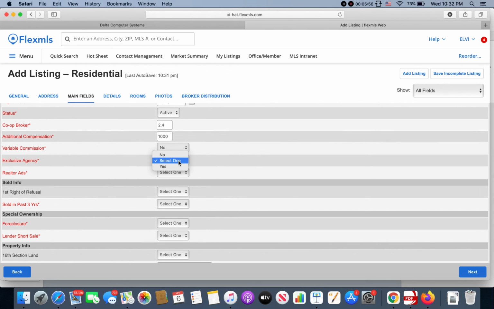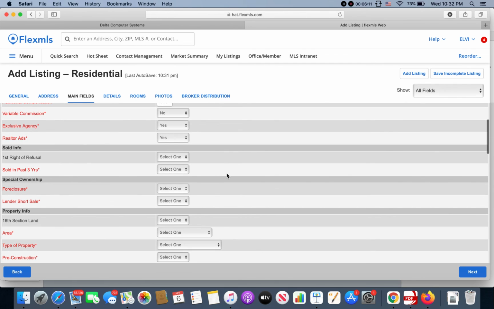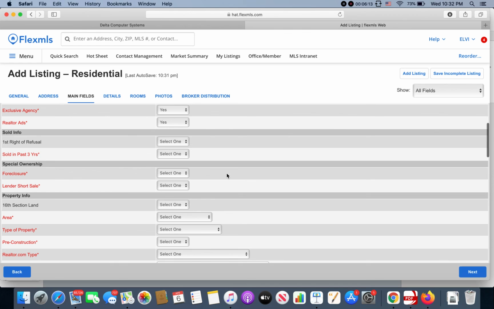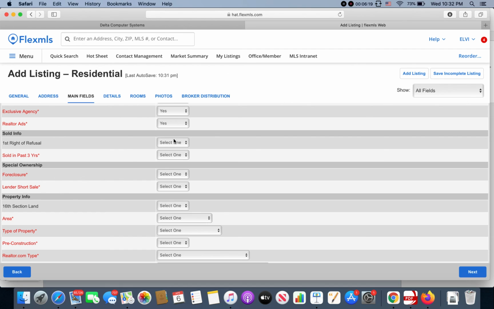Exclusive agency. I don't even know why this is a question. In order to enter a listing onto the multiple listing system, you are required to have an exclusive agency agreement. So yes. Realtor ads, yes. I believe that's to do with how the listing is syndicated out throughout the web. So just put yes for that.